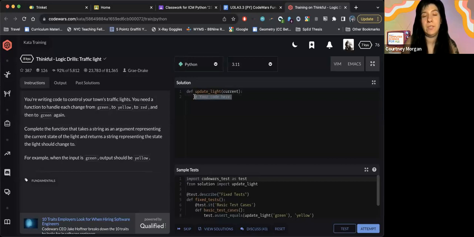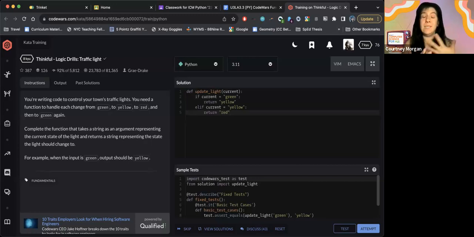So all of my code, I'm going to start typing inside this function, and I'm going to start with a conditional, because what I want to have happen is if my current light is green, then I want to return yellow. That's what I want to send back to the program. Now I can have other elifs here. So elif, my current light is yellow, I know the next thing that needs to come is red, so I'm going to have a return statement that returns red. Now notice this is not like a processing function where something is happening on the screen. We're not changing a variable value to make it true in a program.